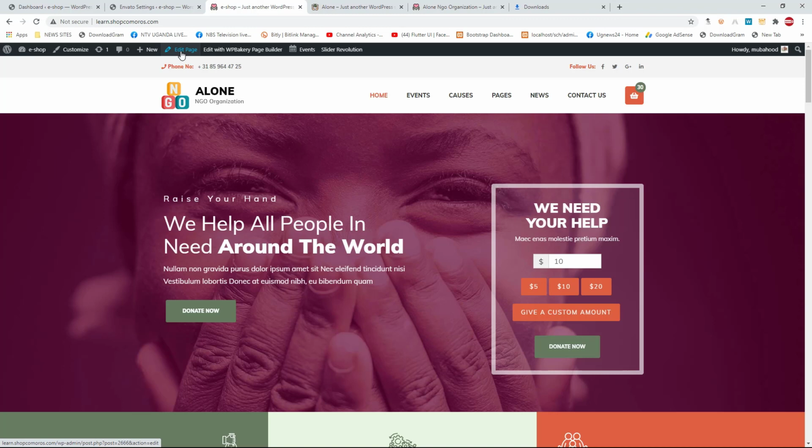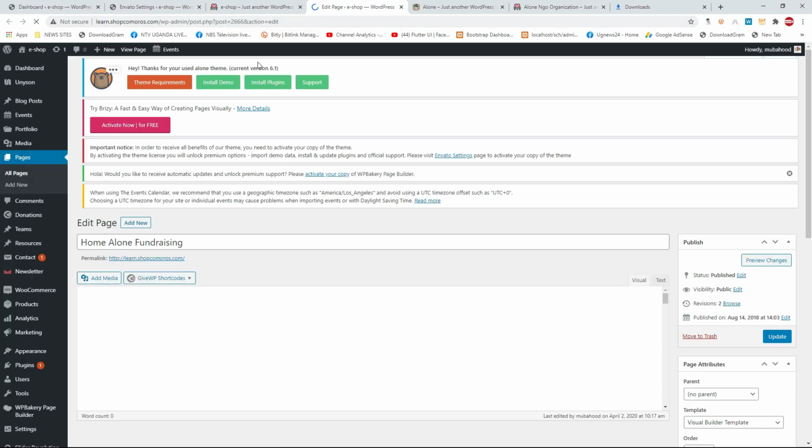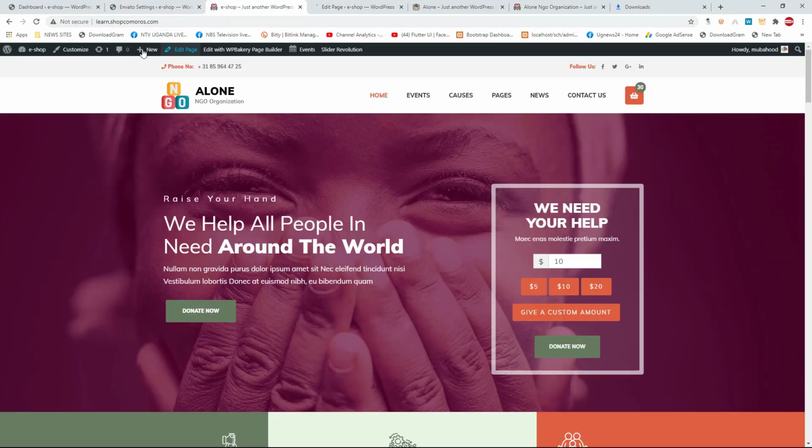For example, let me click on edit page. I'm going to open it in a new tab, and you see what will happen, okay? So if I click there, it will take me to the default WordPress editor. If I click on this edit page, this first one, it will take me to the default WordPress editor.